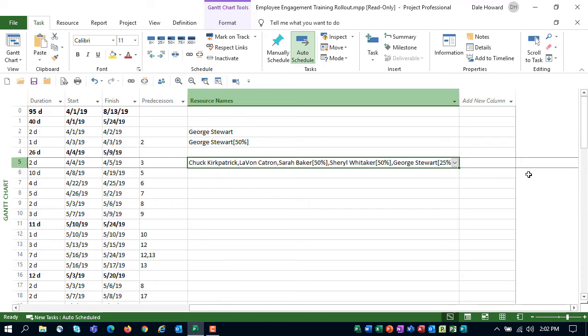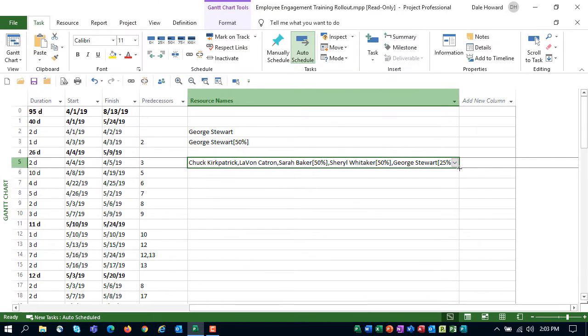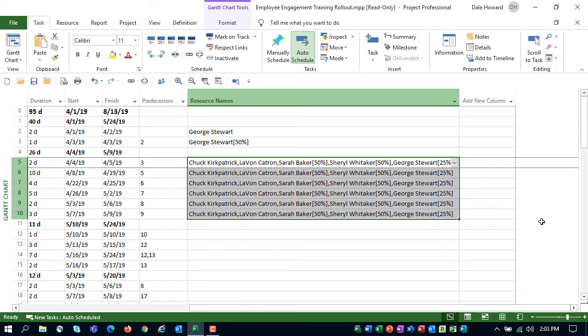If I select the resource name cell with the team assigned, in the lower right corner of that cell is the fill handle. And if you float your mouse pointer over the fill handle, your thick mouse pointer will turn into a thin mouse pointer. So if I click and hold to grab the fill handle, I can go down to task ID number 10, and when I let go, look at that. Microsoft Project just duplicated the resource assignments on that task.